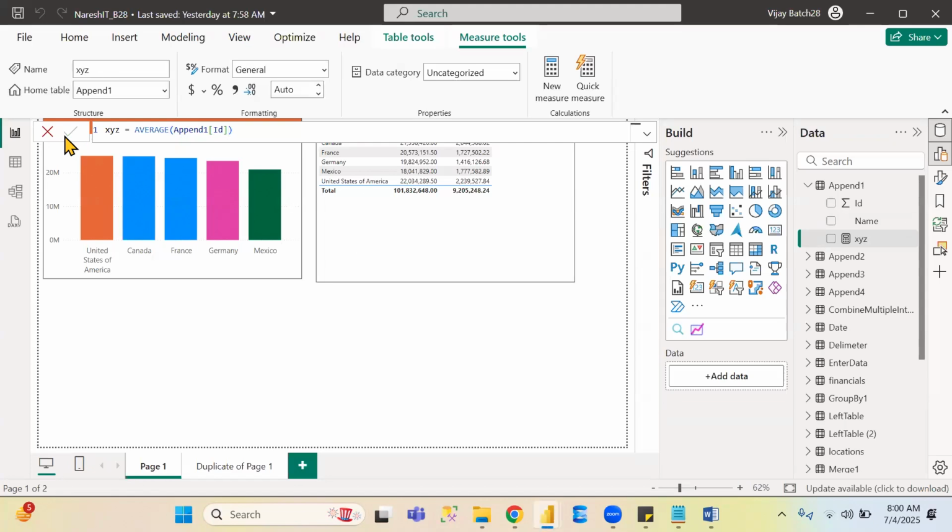Once it is validated, we need to see the result of that particular measure. See here, understand? I'm calculating the average, right? Once you calculate it, some result is there. That result is stored under XYZ.